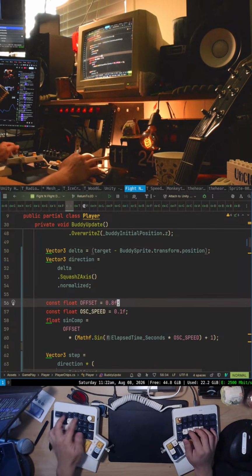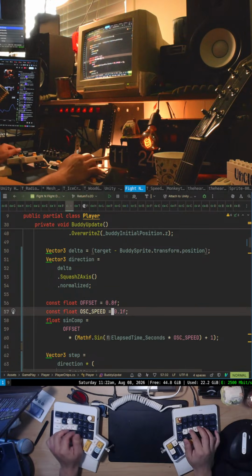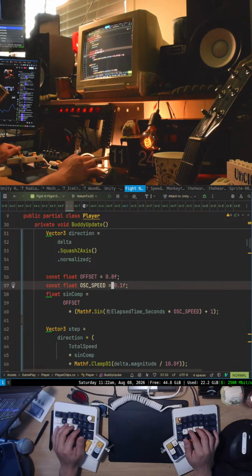So making this offset, it's phasing crazy fast. I don't understand why we're getting that crazy oscillation. It's so odd.